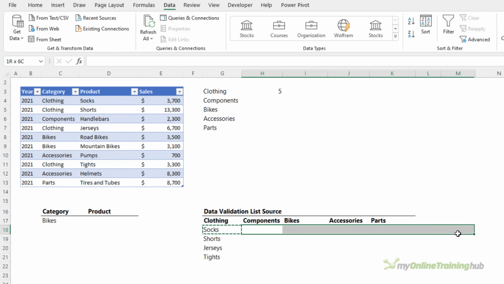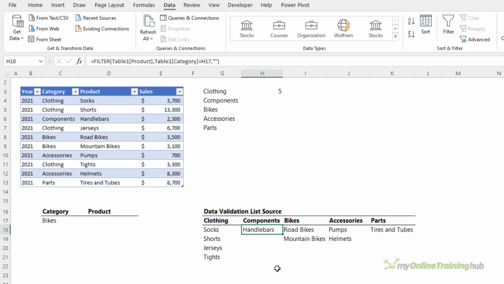I'm just going to copy that across and I'm going to allow for growth. We're going to go out to column N, paste in those formulas, and now we have the list of products for each category. And now I'm ready to set up the data validation lists for the products.